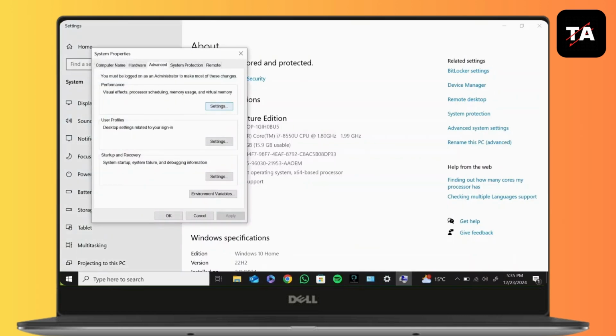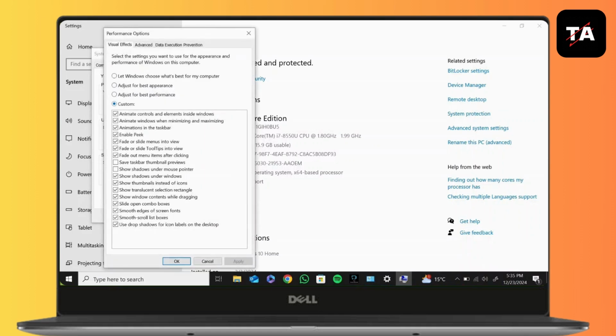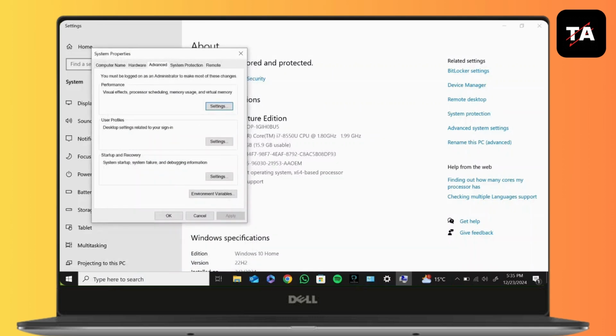After clicking on Settings, you'll find this kind of screen pop up. Make sure there's no tick mark in "Fade out menu items after clicking." After you do that, simply click on Apply and OK, and you're good to go. That's how you fix right-click context menu not disappearing in Windows.